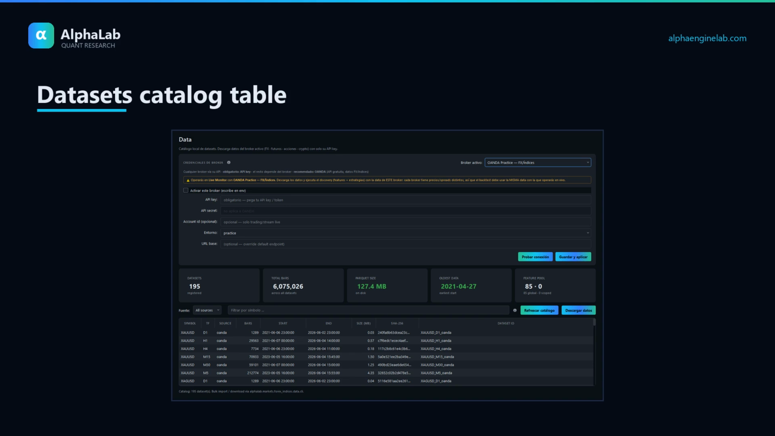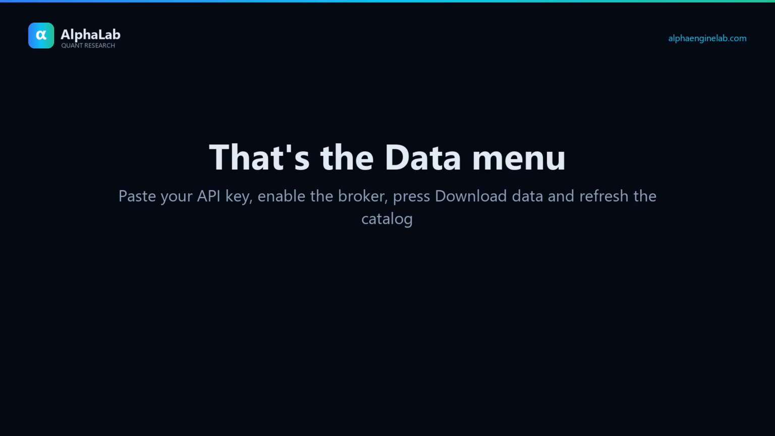And with that, you've seen the entire data menu. In short, pick your broker in the dropdown, paste the API key, which is the only thing always required. Fill in the secret or the account ID only if your broker asks for them. Tick Enable this broker and press Save and Apply. Then press Download Data to pull the history and Refresh Catalog to see it appear in the table. Remember the golden rule: download, research, and trade always with the same broker. In the next video, we'll cover the Discovery menu, which uses exactly this data.